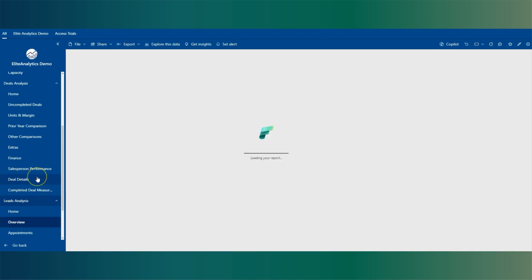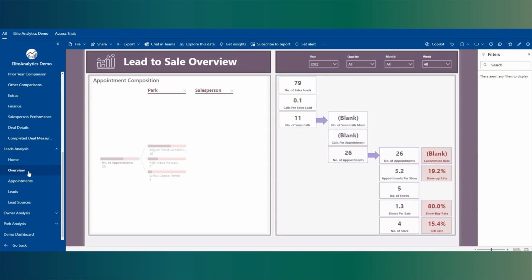On top of that we have the leads analysis, and within a leads analysis we get the overview screen, where I can drill down by selecting a park, by number of appointments, then by park, and that will then interactively filter on the right hand side and show me my number of calls per sales lead, my calls per appointment, and then give me my overall funnel. I get 5 appointments per show, number of shows, shows per sale, and number of sales is 1, which is giving me that overall sell rate of 20%. Again, all within a few clicks.